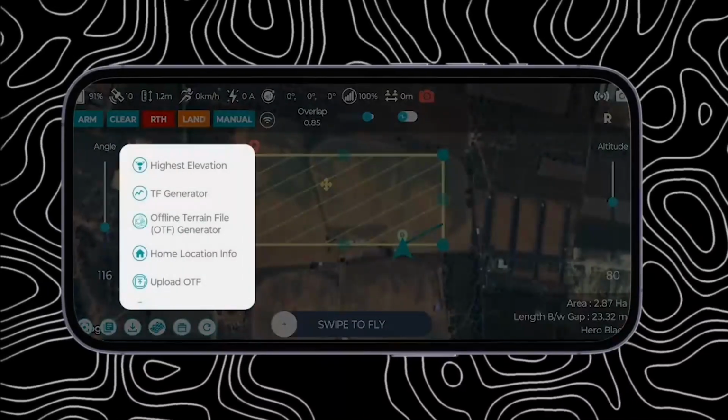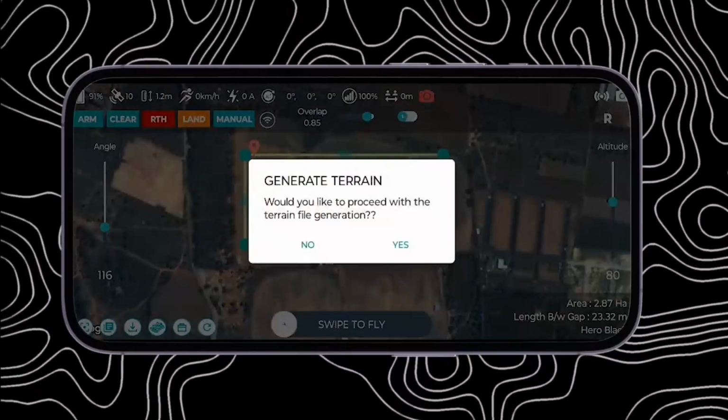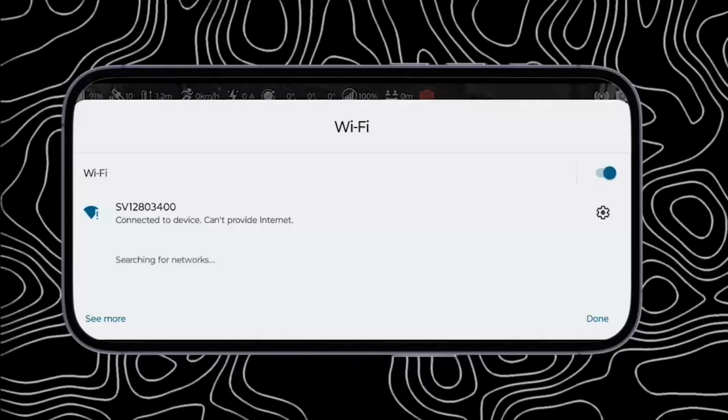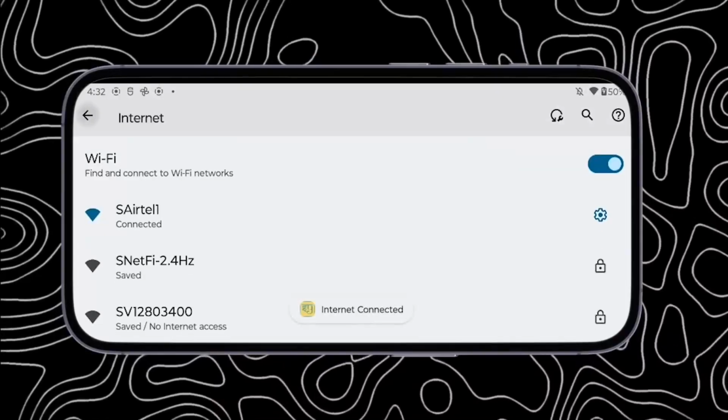After clicking on that, select the TF generator and enable Yes, Generate Terrain. Now, it will ask for an internet connection. You can select Wi-Fi. After selecting Wi-Fi, it will generate the terrain points.